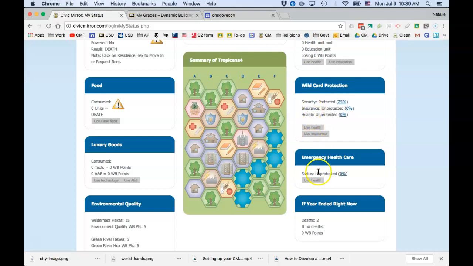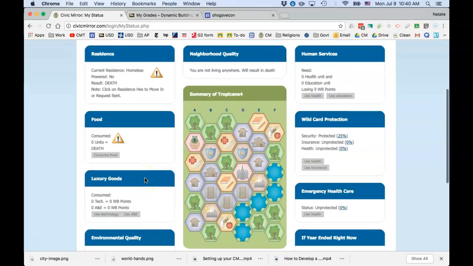And then luxury goods. If you've taken care of everything and you have some money left over and you have money for next year as well, then you could get technology for your family or arts and entertainment for your family. And that will help you compete in the game for the highest well-being points.